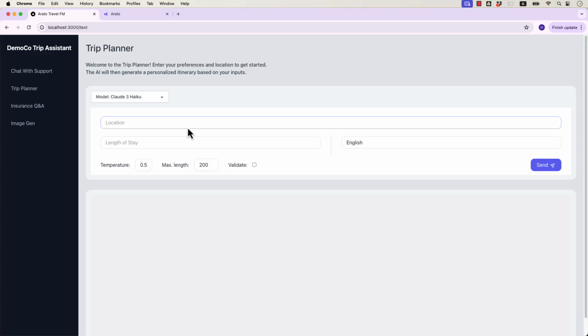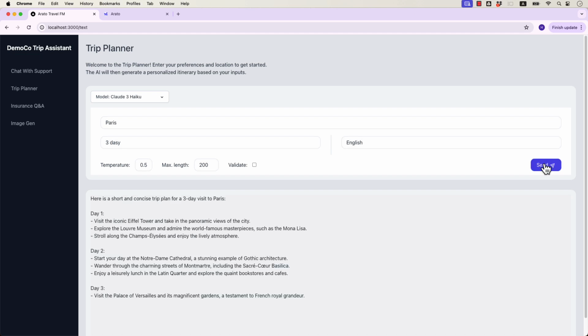So this is our trip planner demo app. Let's see what happens when the user plans a trip to Paris, let's say for 3 days. We're using Claude 3 Haiku here, so it should take a few seconds until we see the trip plan. And we've got ourselves a nice trip plan for our next visit to Paris.